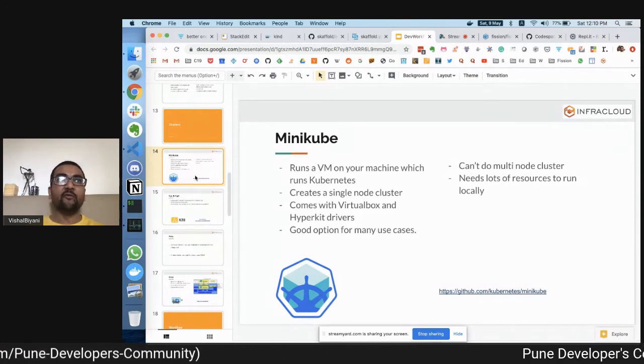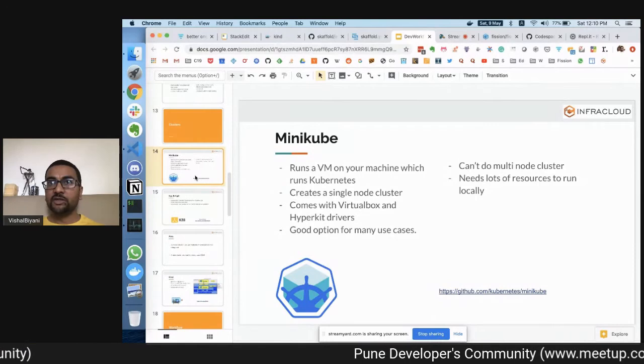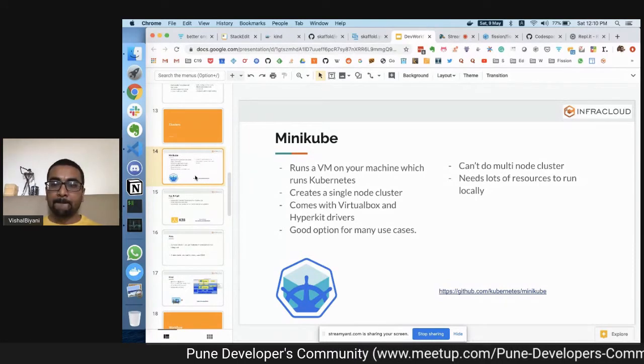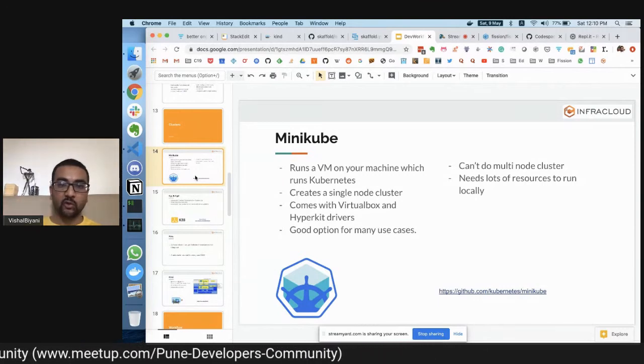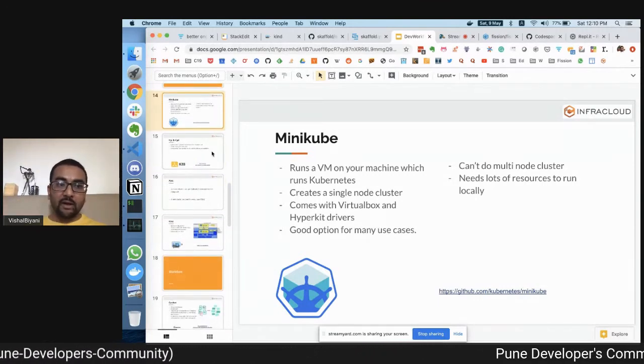The second reason, I find it very heavy. So it needs a virtual machine of 4 GB or 6 GB or 8 GB RAM, and then inside that it creates the cluster. It makes the whole boot up and tear down super slow and very complicated for me.